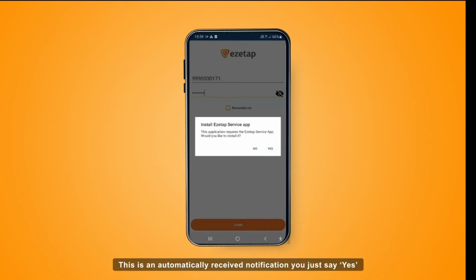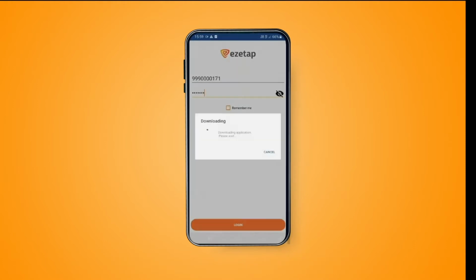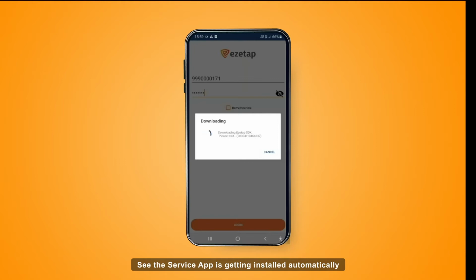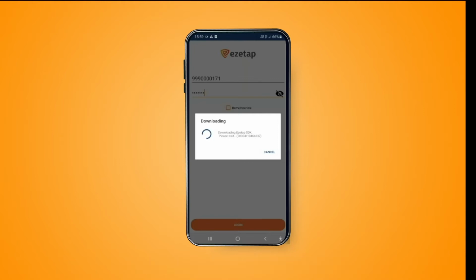This is an automatically received notification. You just say yes. See, the service app is getting installed automatically. So it is downloading now. So once the installation is completed, you'll be able to start doing transactions.